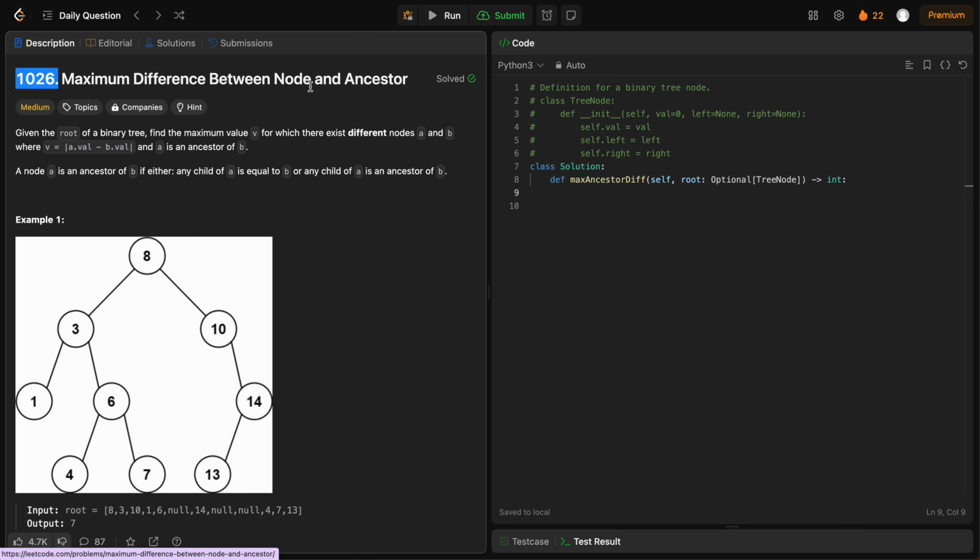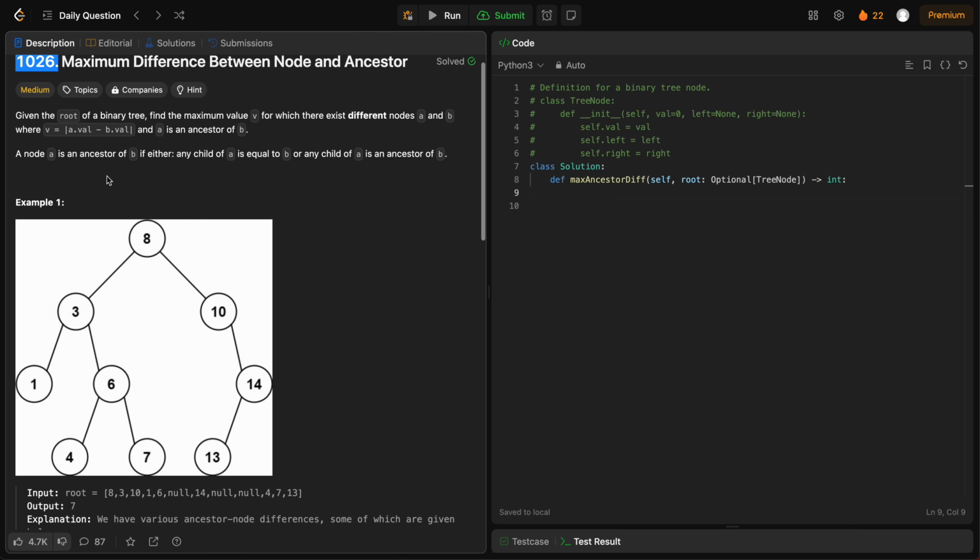1026, maximum difference between node and ancestor. So given the root of a binary tree, find the maximum value V for which there exist different nodes A and B, where V is equal to the absolute difference of A dot value minus B dot value, and A is the ancestor of B. A node A is the ancestor of B if either any child of A is equal to B, or any child of A is the ancestor of B.